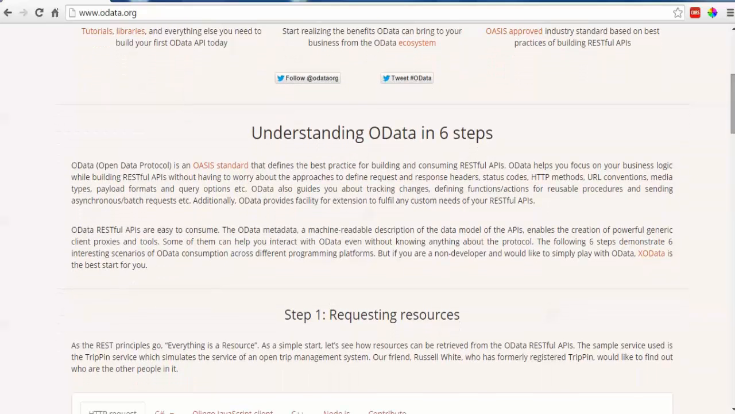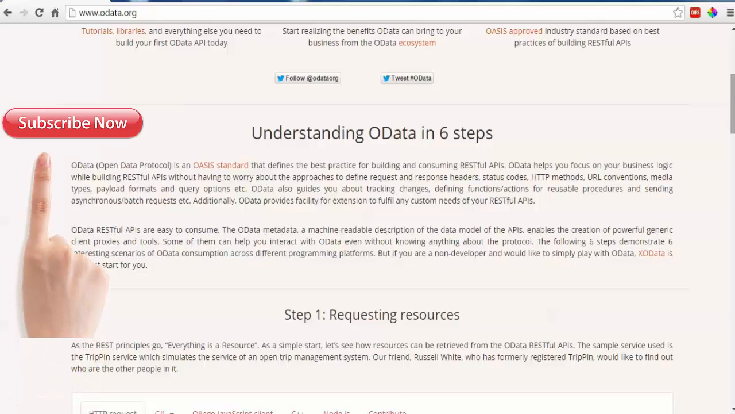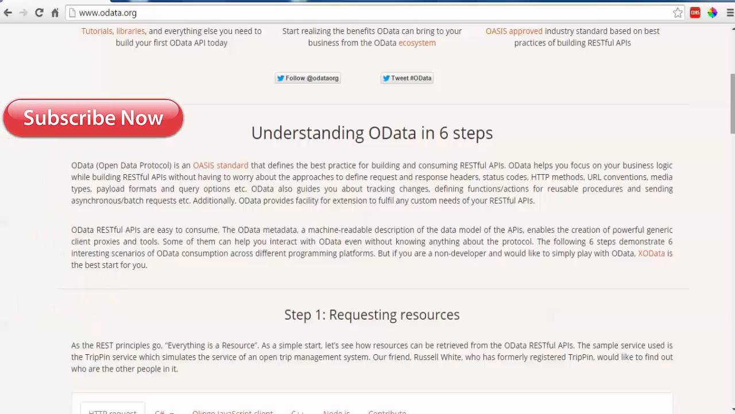OData was developed by OSS. Actually, it's a Microsoft product and it is used overall. Like SharePoint, it uses OData services. Any application, like if you have languages like .NET, they will be using OData to communicate between the UI and the backend. If you want to consume data in the web UI, then it has to be a web service. A web service is nothing but an OData service.